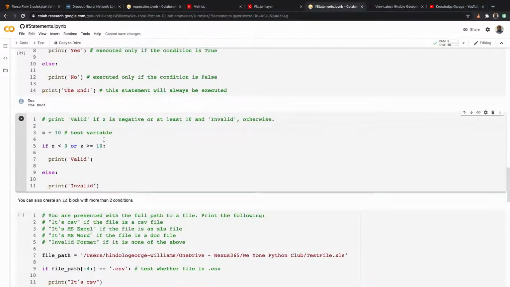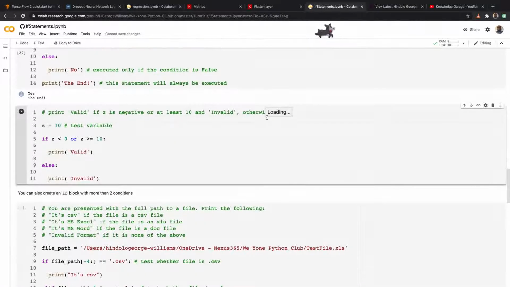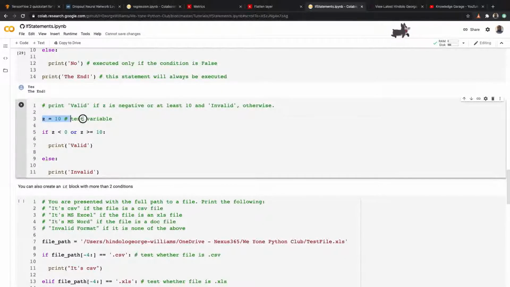Now let's see what happens when we want to print valid if z is negative or at least 10, and invalid otherwise. We just write z here; z can be any number. Again, you can see that we are trying to test two conditions. We want to test if z is negative, and we also want to test if it's at least 10.